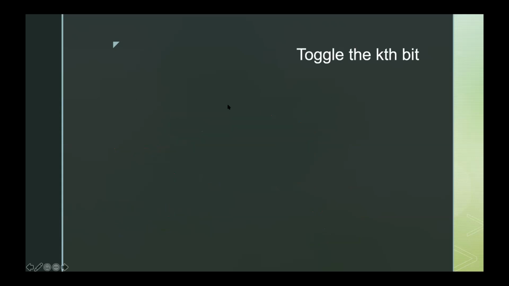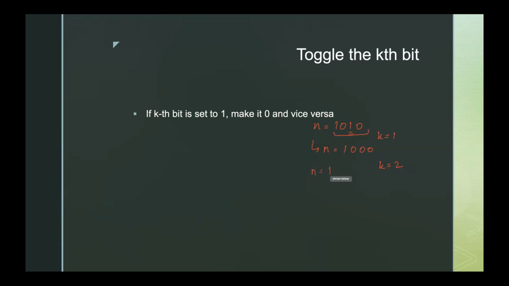Now let's learn how to toggle a bit. So what do we mean when we say we want to toggle a bit? It is simply saying that if a bit is set to 1, set it to 0. Otherwise, if it is set to 0, set it to 1. So if in this number k is equal to 1, so this bit was set, the output of this should give us 100. And if the value of k was 2 for the original number, it should have toggled the second bit, that is, it should have set the second bit in this case.